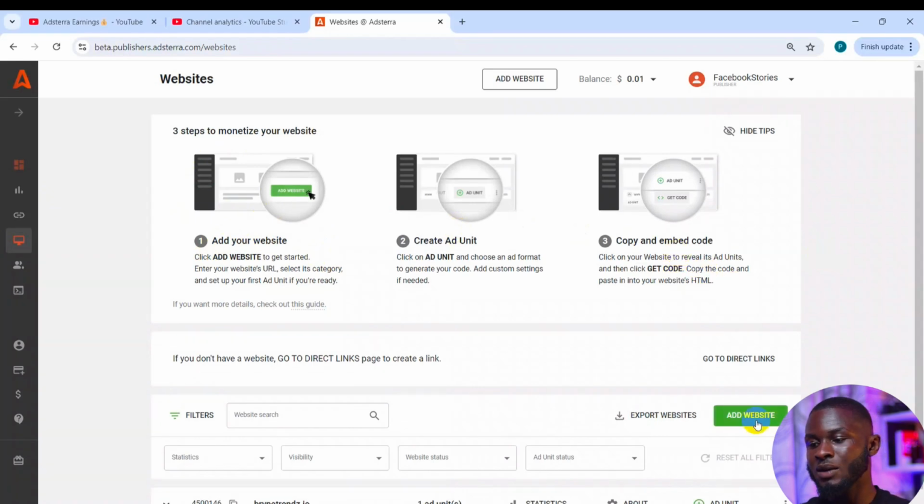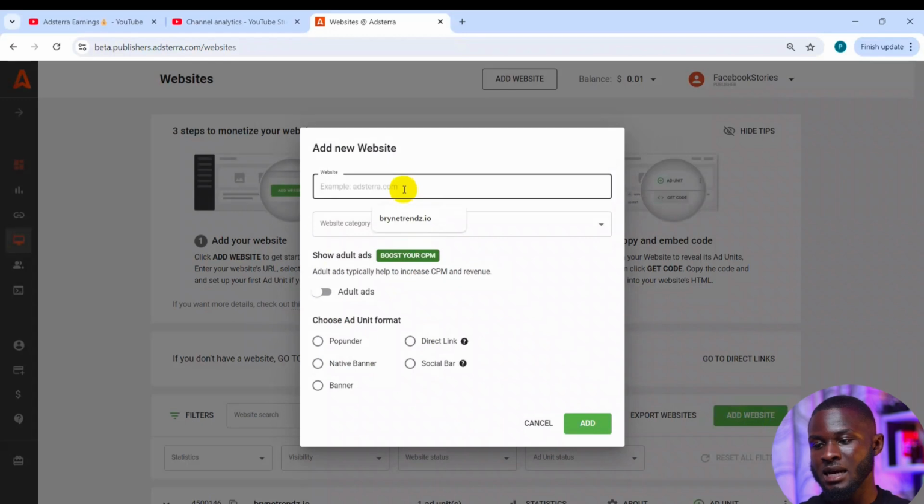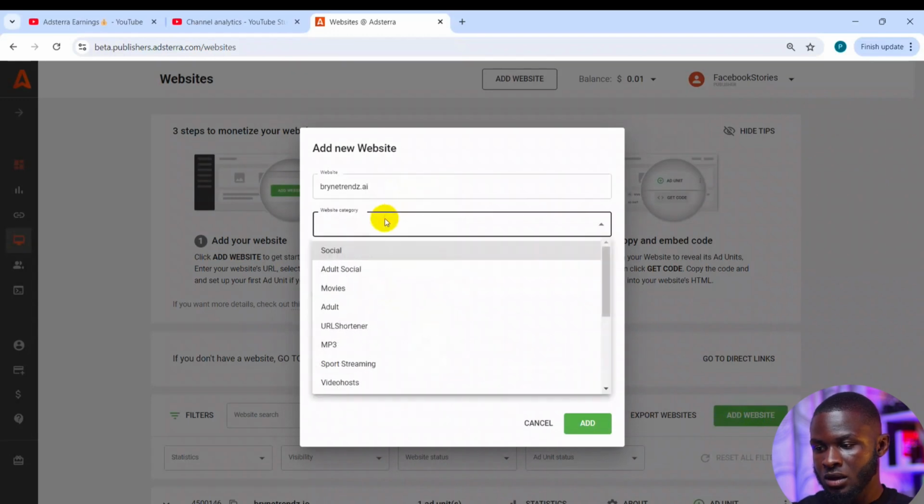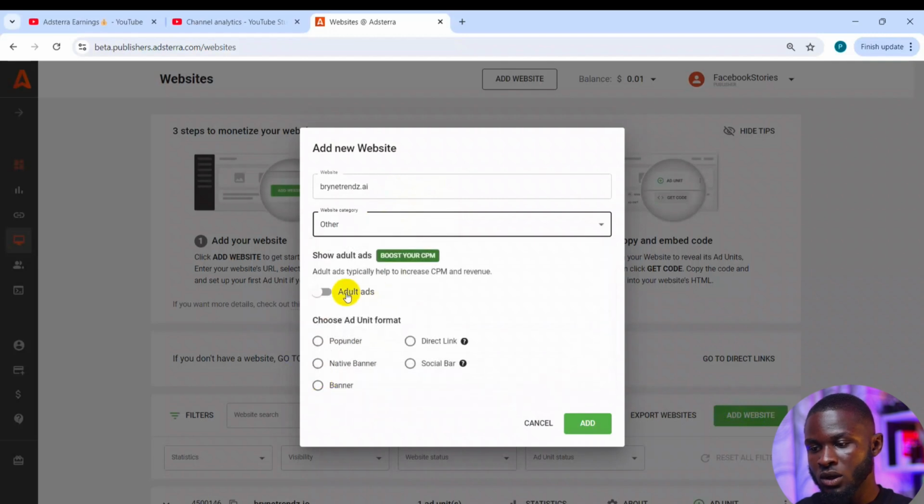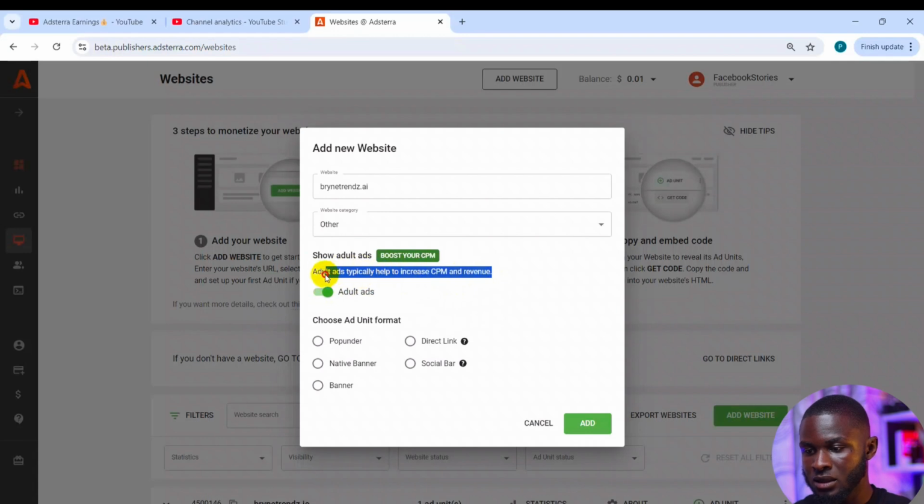So tap on the add websites and just enter any name right over here. So I'll enter briantrends.cool, and I think I've been using this briantrends.ai. Select the website category. So I'll move down and select other. That is what I usually do, and toggle this adult ads on, because adult ads comes with higher CPM and revenue. As you can see, adult ads typically help to increase CPM and revenue. So everything I'm saying is true.